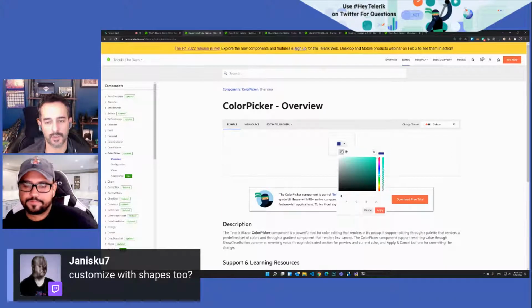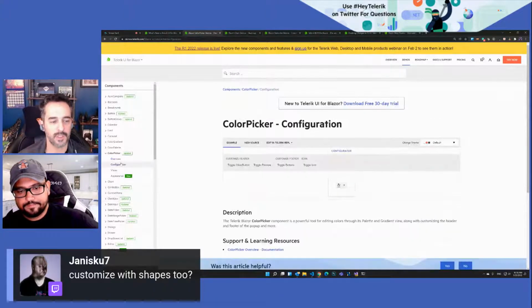You can toggle the different modes here as well, and do RGB and all that good stuff.